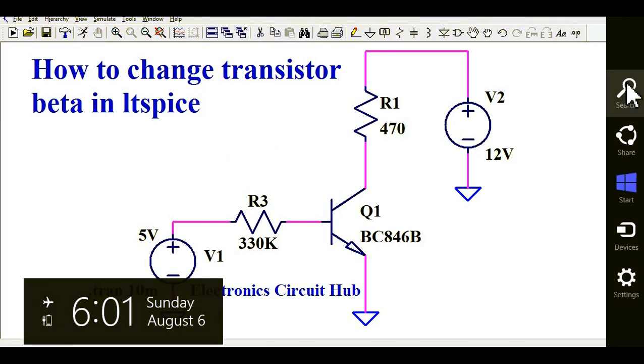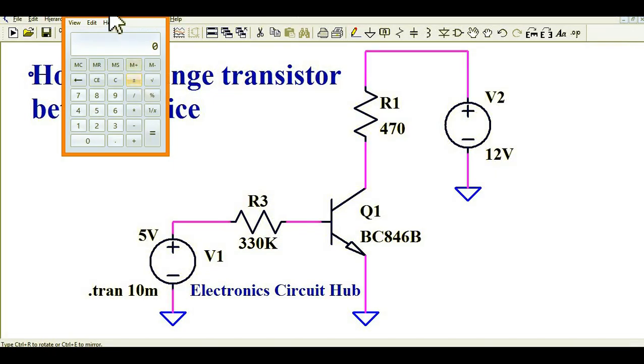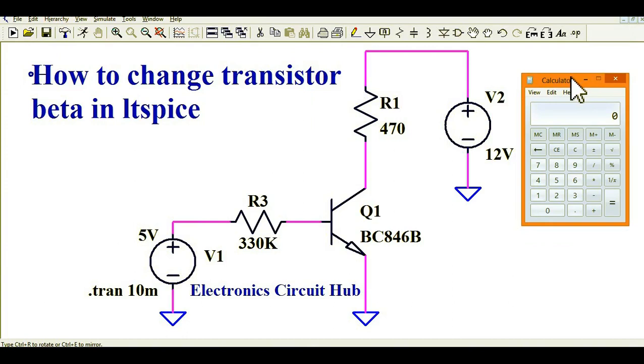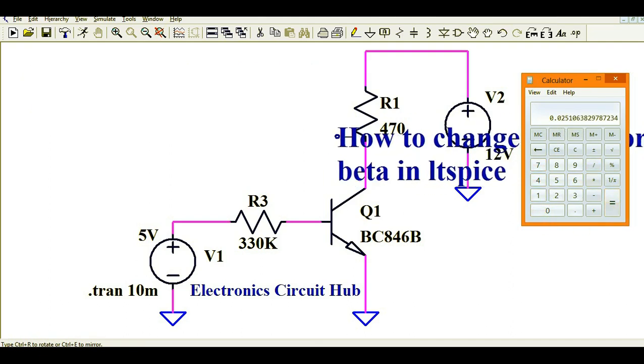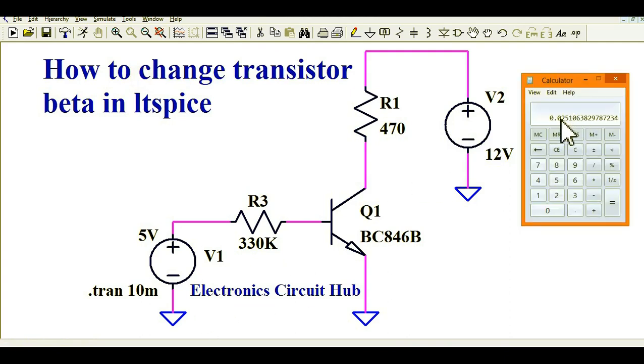Let me use the calculator here, just for a simple calculation. 12 minus, let's say the saturation voltage is 0.2, divided by 470. That means with this configuration your maximum collector current is 25 milliampere.